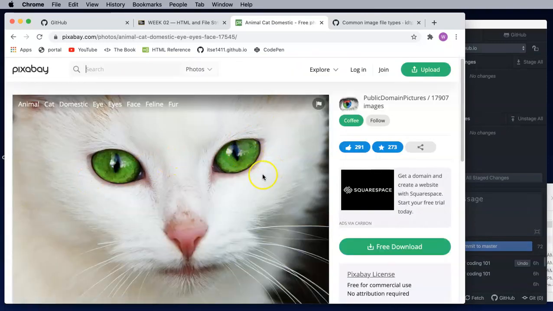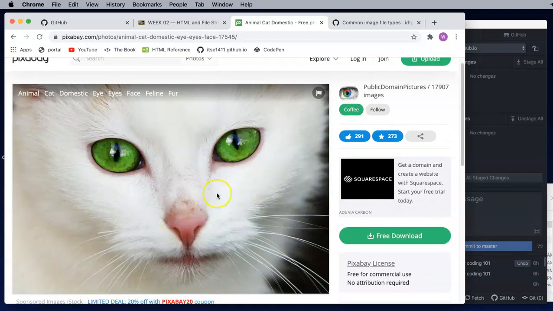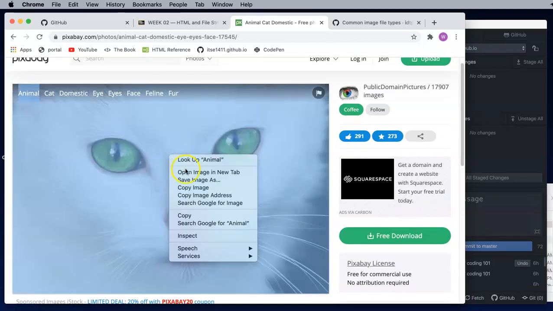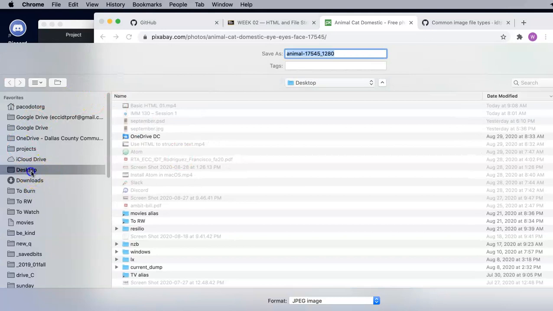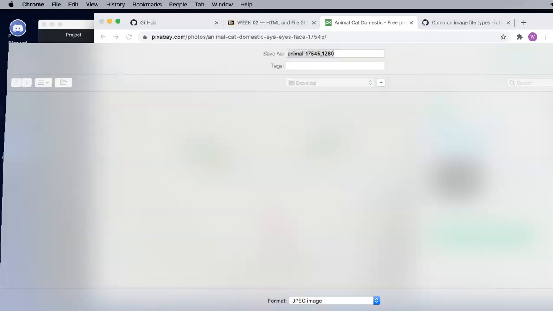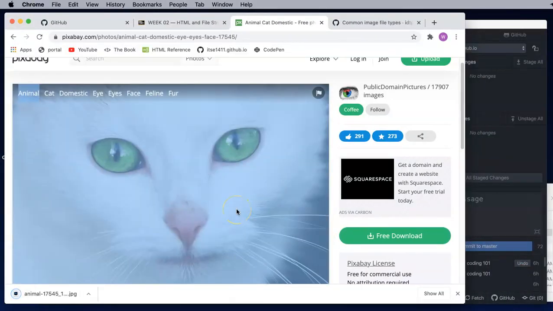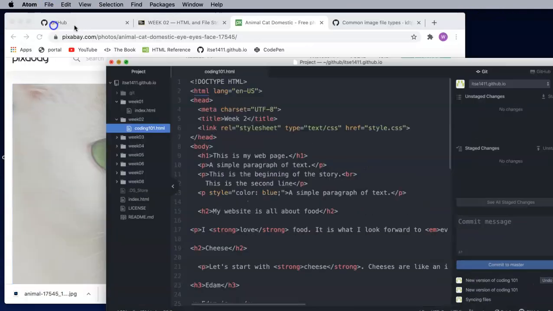Okay. And I think you may have seen this in one of my lectures already. I'll click on that. You can download multiple sizes here. I'm just going to get this. This is a preview image right here. I'm going to right click and say save image as, and I'll put it on my desktop on my Mac. Save it. Maybe I should have called it something else, but that's okay. I can always rename it from my desktop.